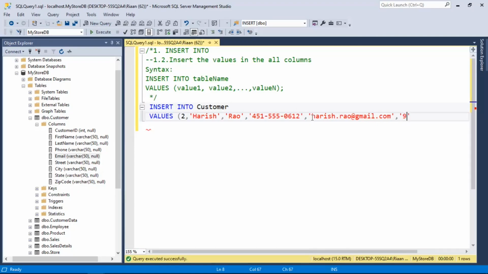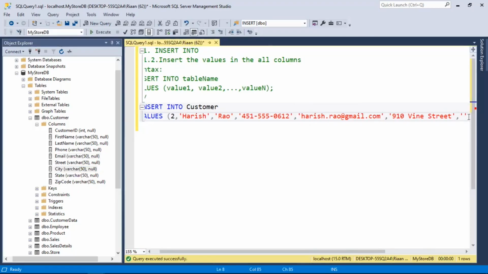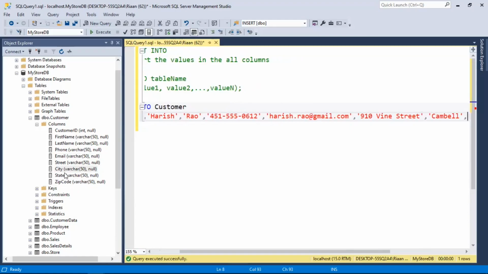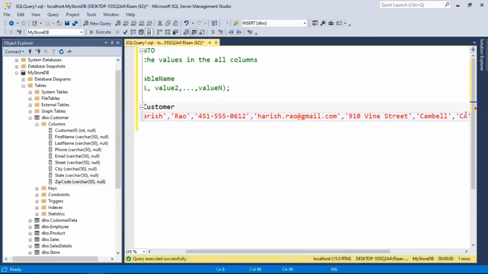Then street. Then let's have the city. So let me have the city as Campbell. Then we have state and zip code. So let's specify the state as CA and let me specify a zip code.